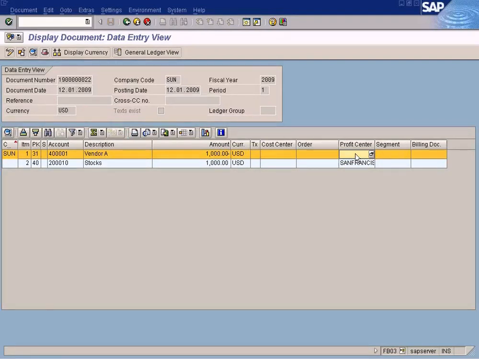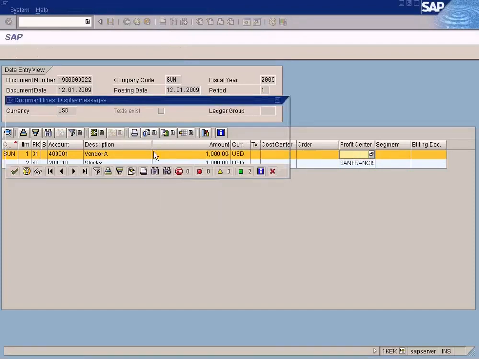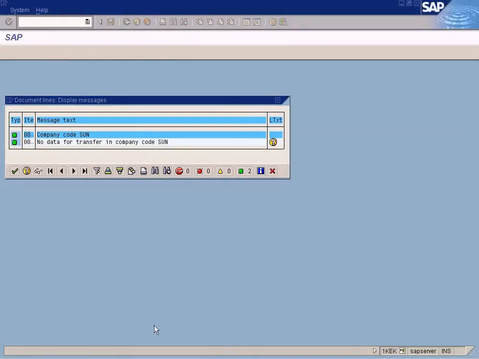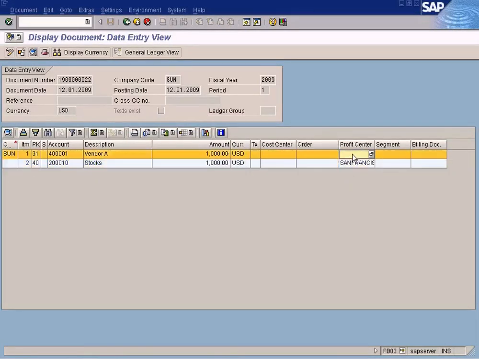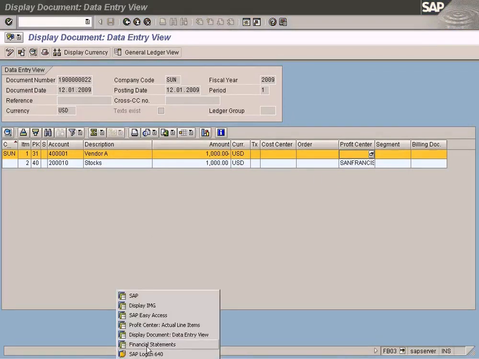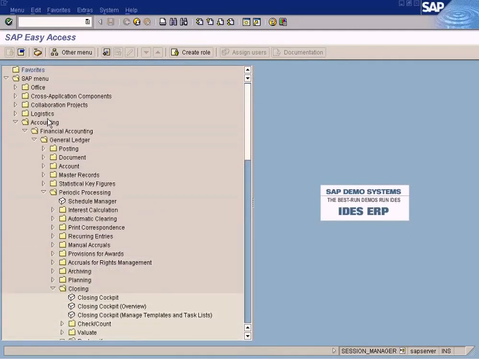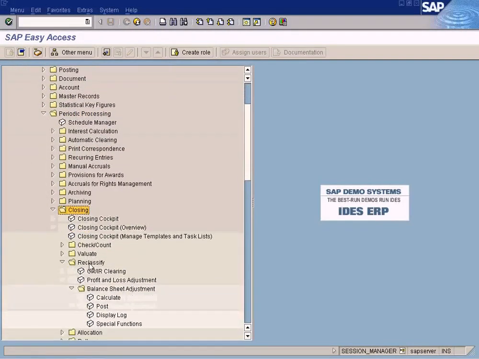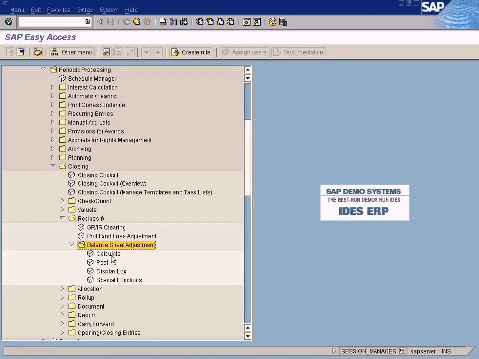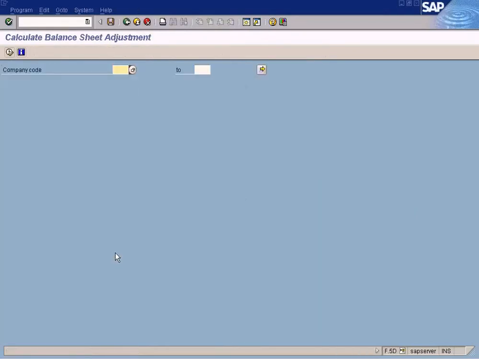The first line item is the payables for us. So when we want to transfer the payables here, it says there's nothing to transfer. The reason being, this profit center is empty. We need to execute one more step in order to copy this profit center to the payables line item, so that the system can execute this function successfully. So let us execute the function which will copy this San Francisco to this first line item first. That is over here.